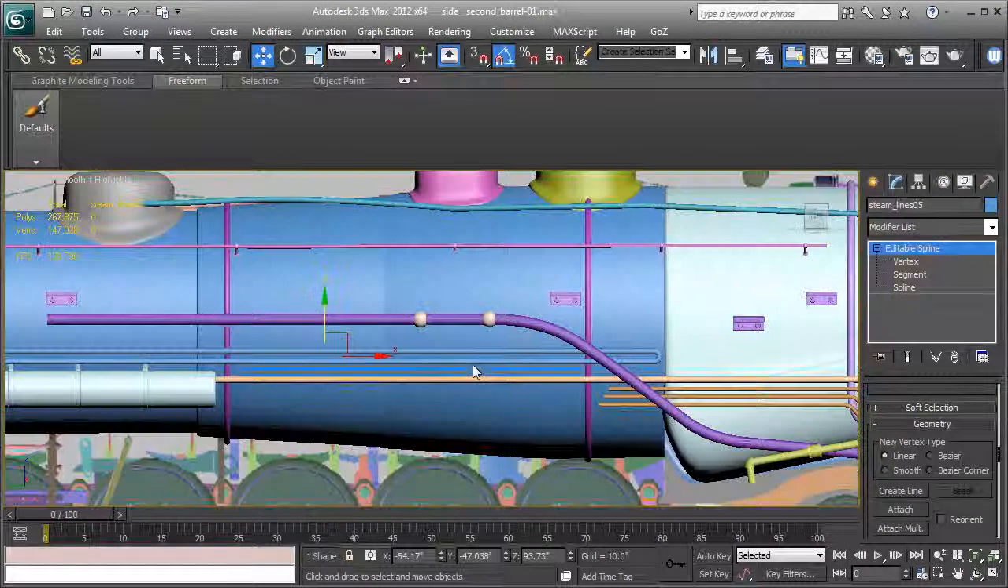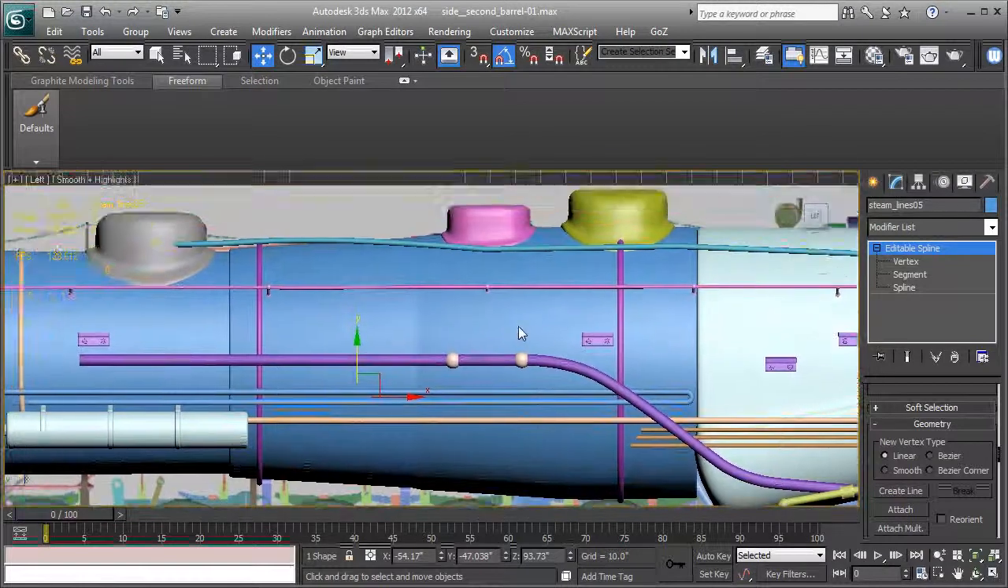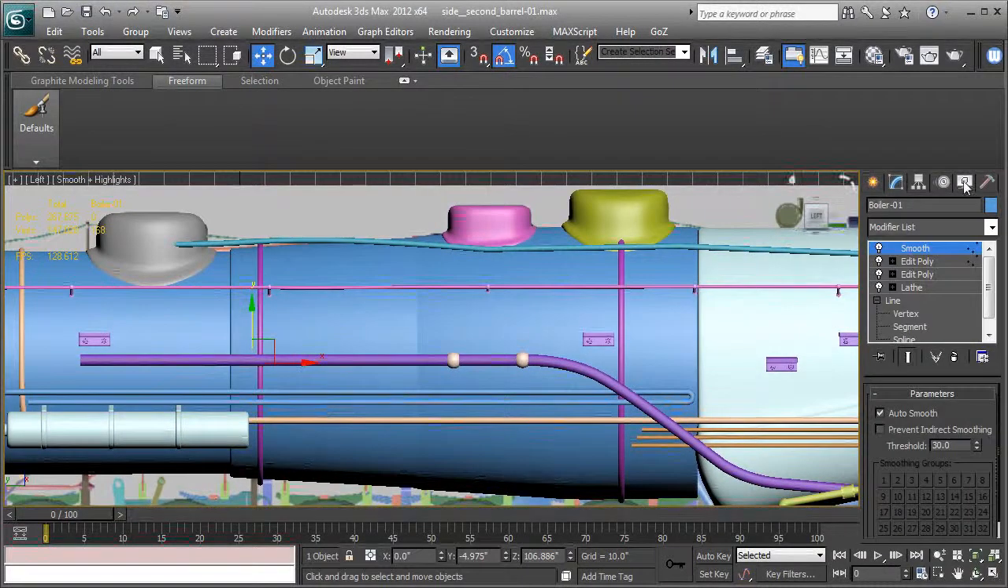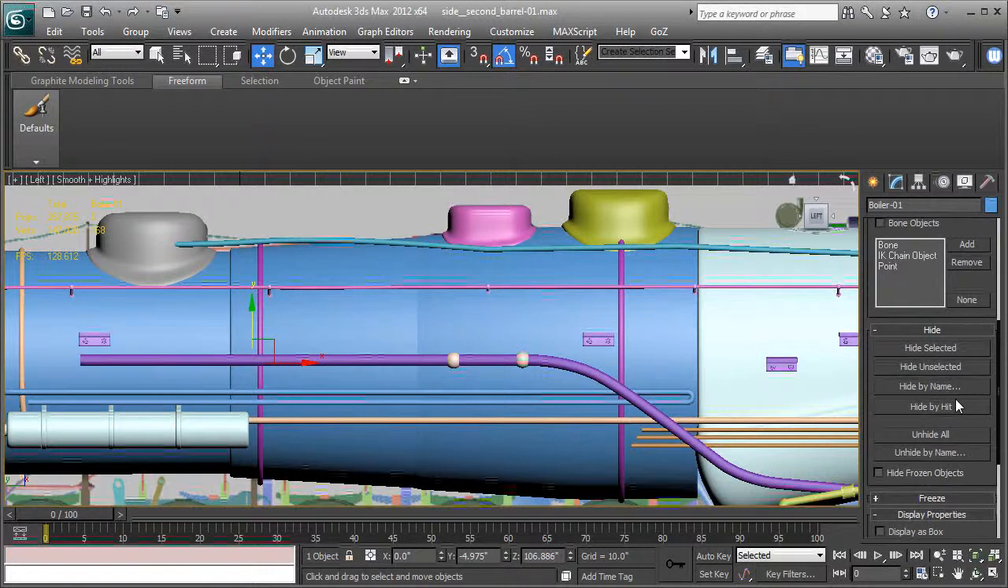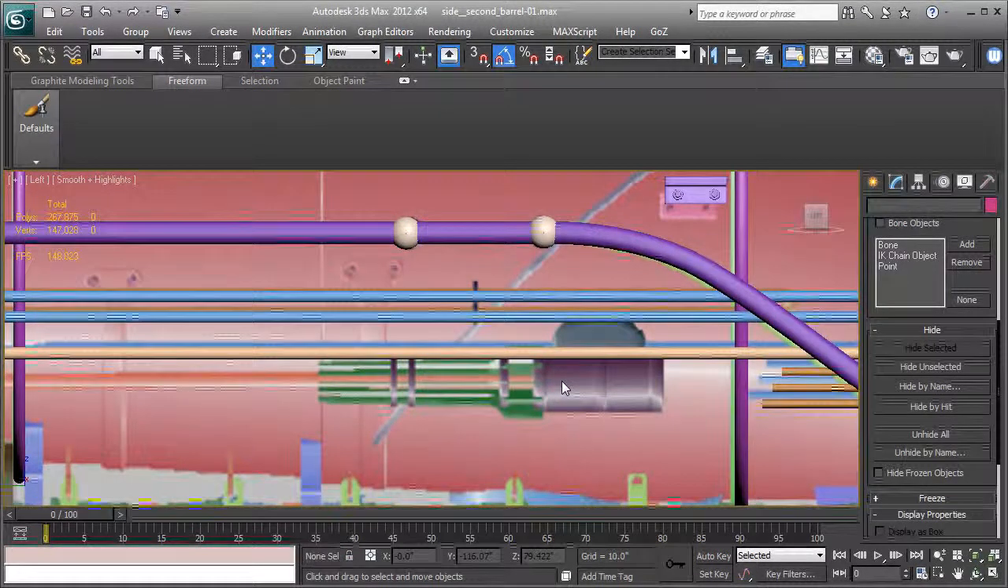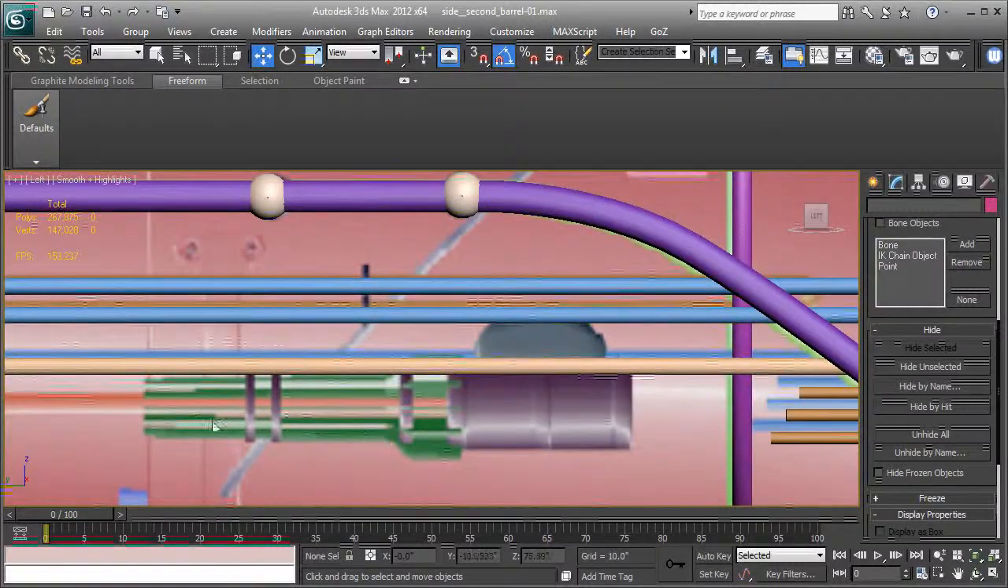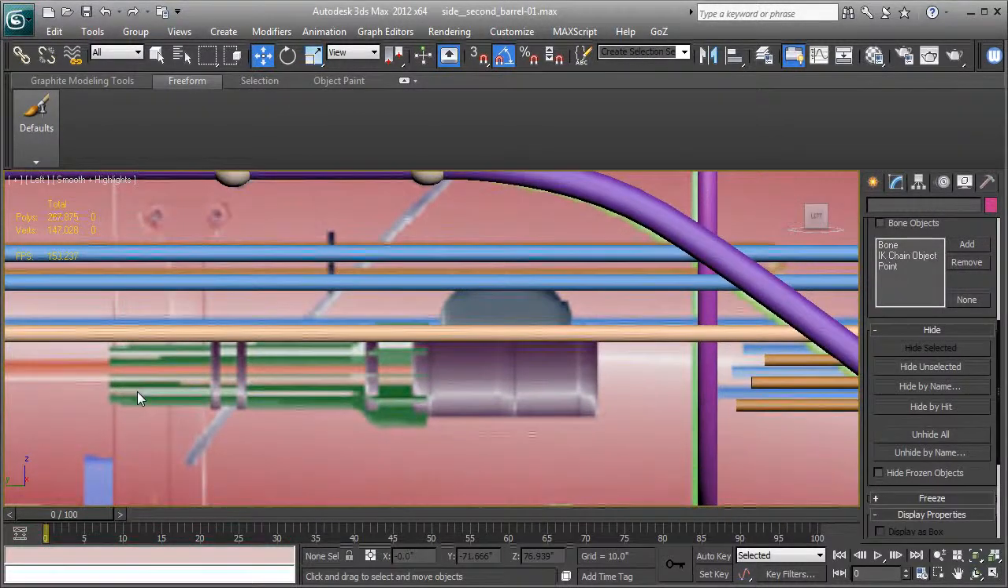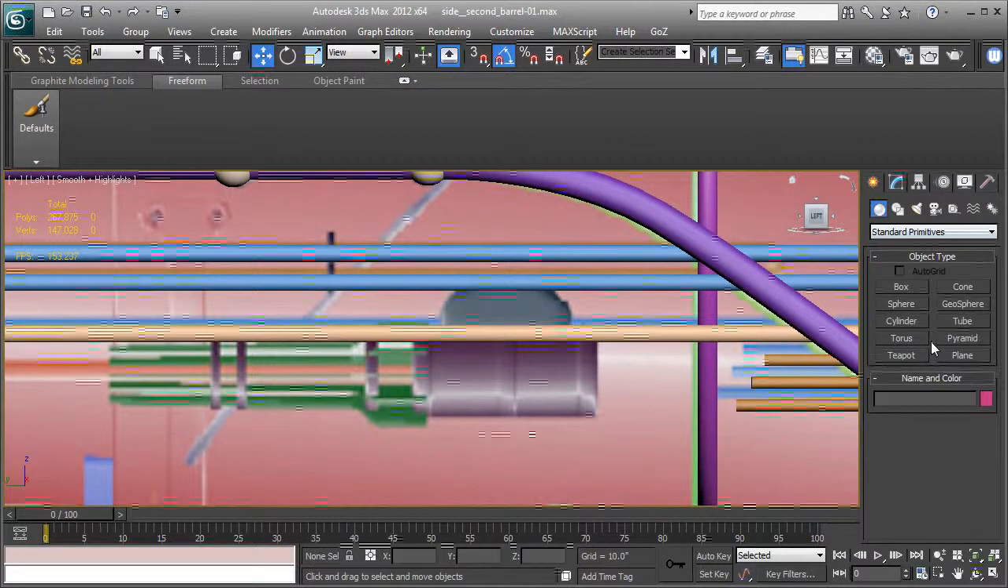F3. Okay, I'm going to grab this. Let's hide the boiler right now. Hide selected. And this right here is what we want to build. It's like a little cylinder. It's got some pieces that come off. I'm going to just build it so you can kind of see what's going on.